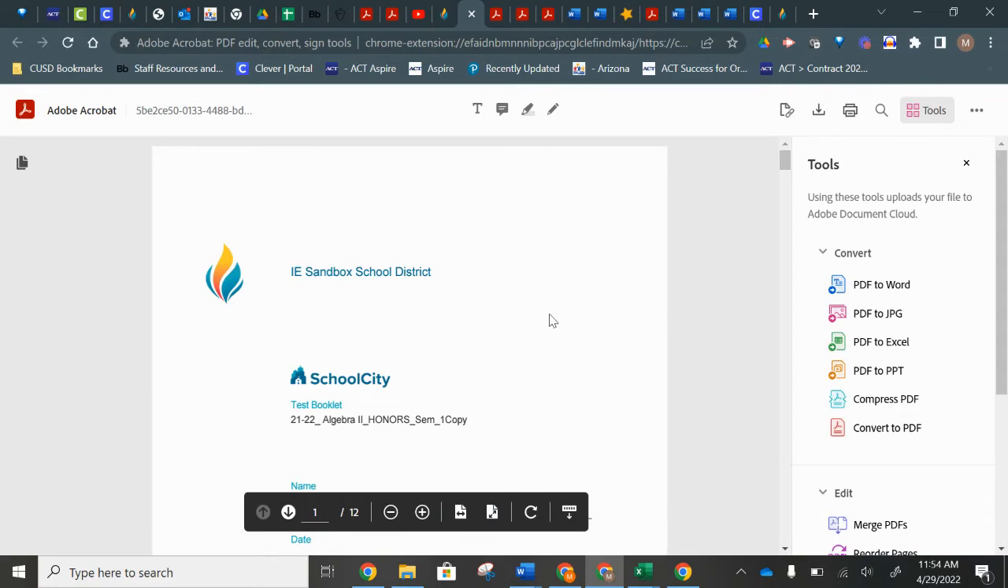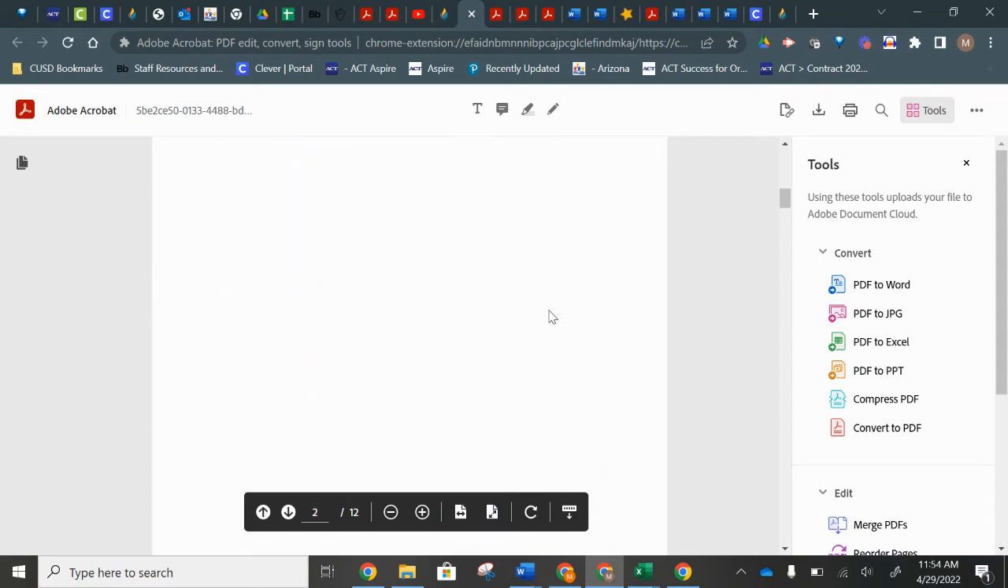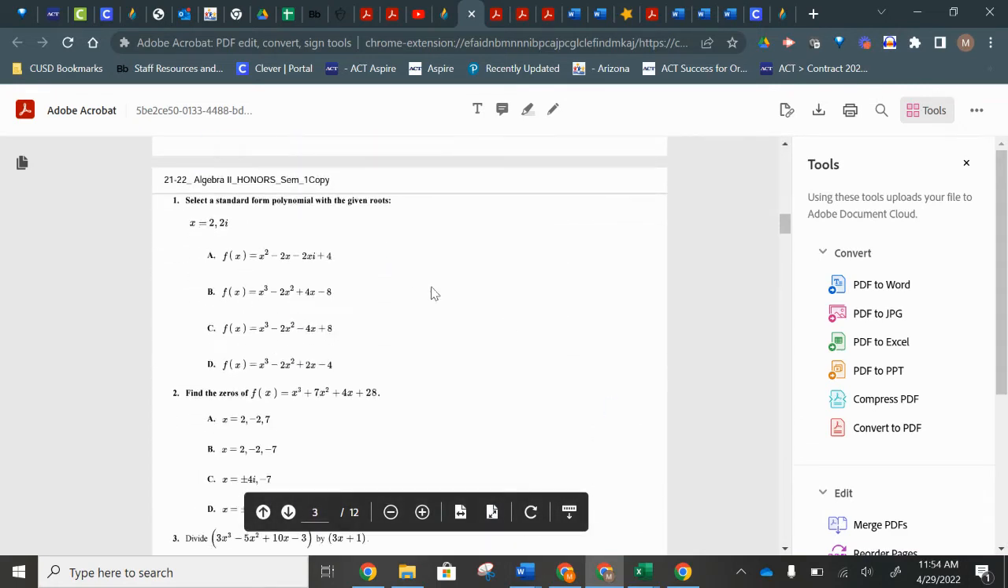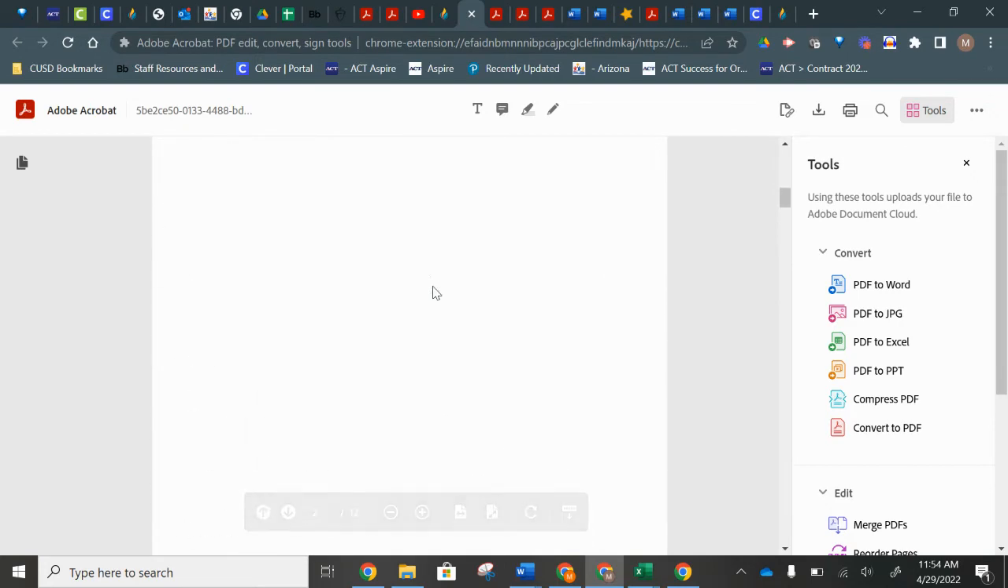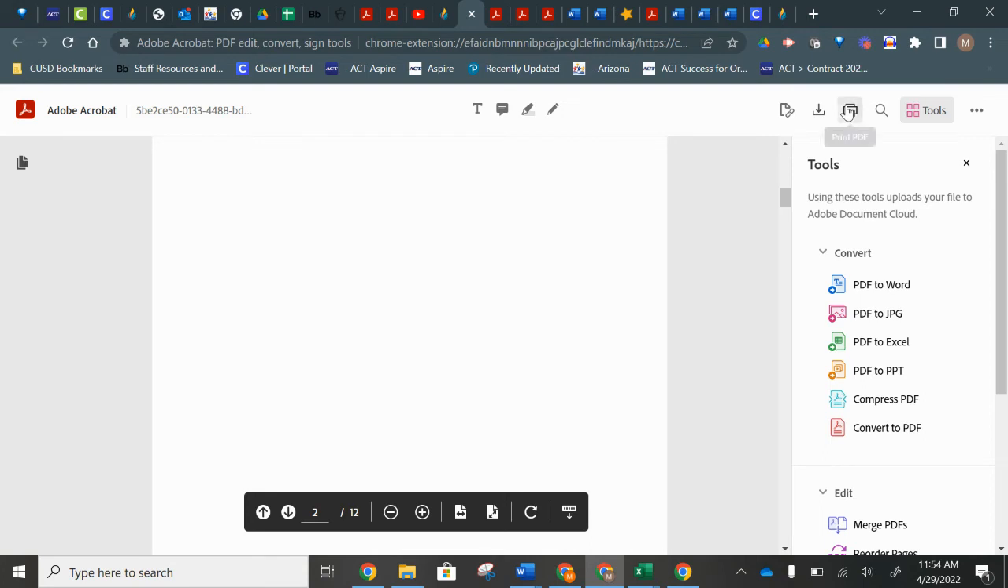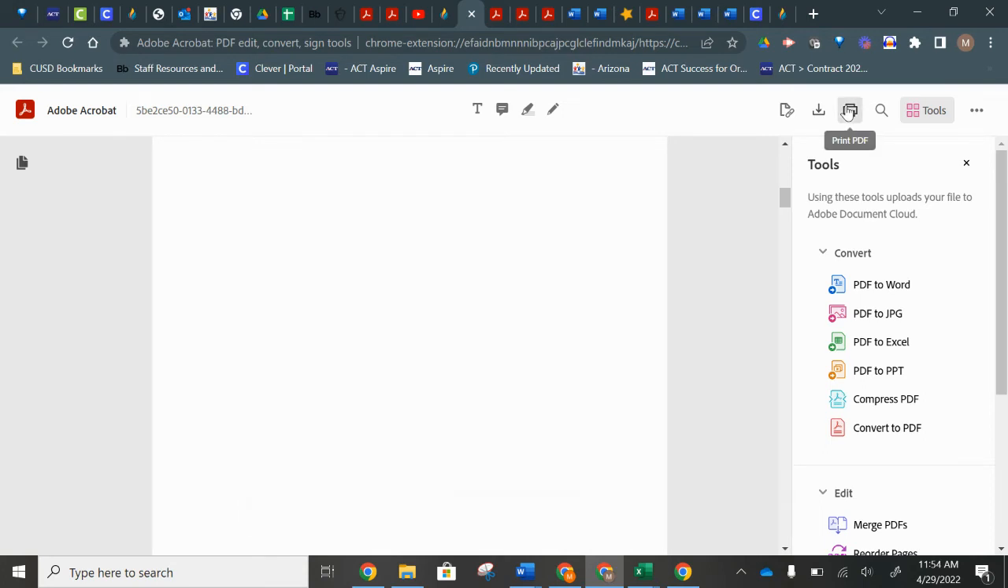Once this pulls up, it's as simple as printing the number of copies that you need. So here's the actual test itself. And what you do is you just hit the printer icon and you pick the printer that is yours. And you want to create a class set where they're not going to write on the actual test, because that way you're saving some paper there. So that's how you print.